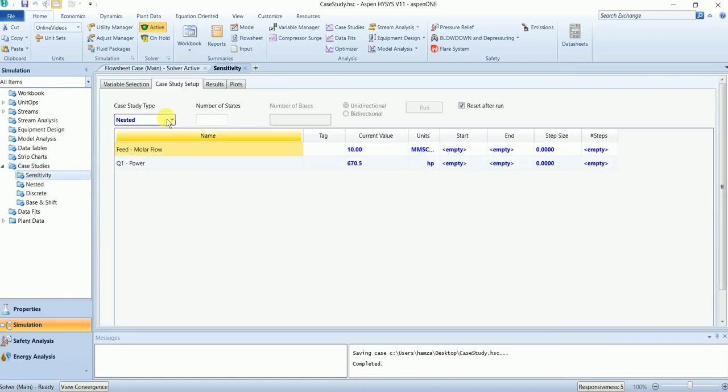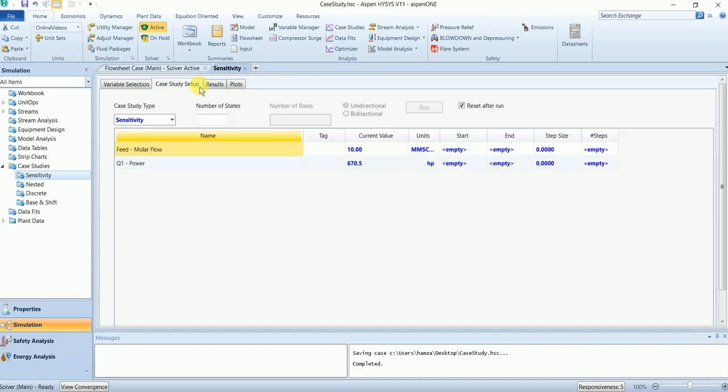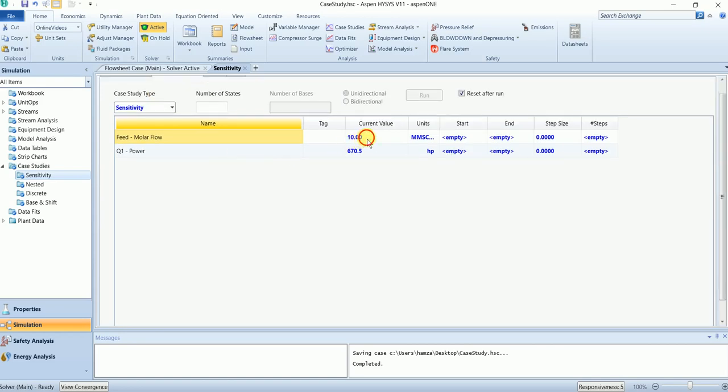Open the sensitivity. In sensitivity analysis, we study the effect of one variable on the other. For example, we have 2 independent variables and 2 dependent variables. This will study the effect of these independent variables on the dependent variables. We have a current value which is 10 million flow and a power of 670.5 HP.